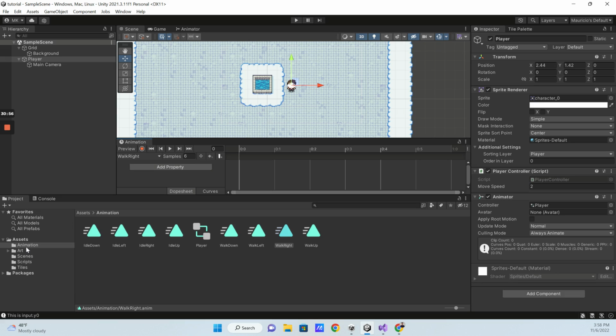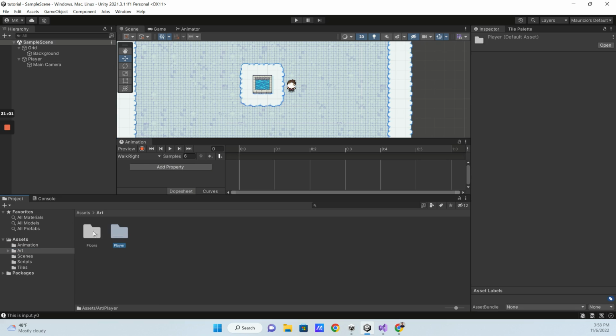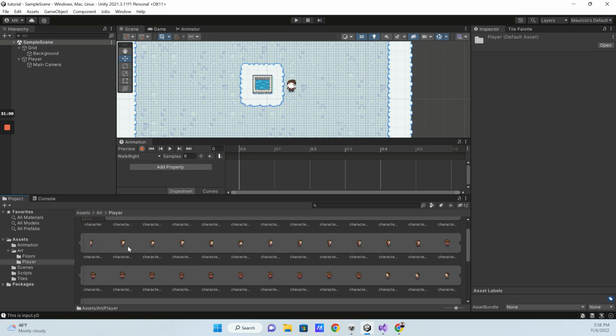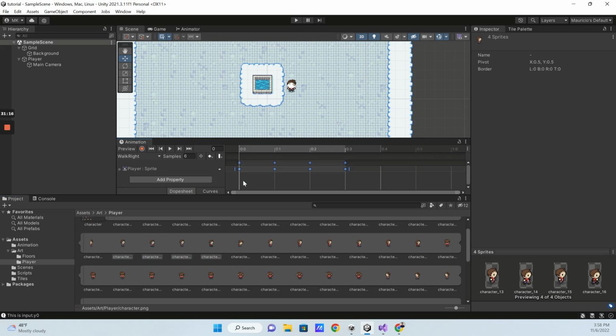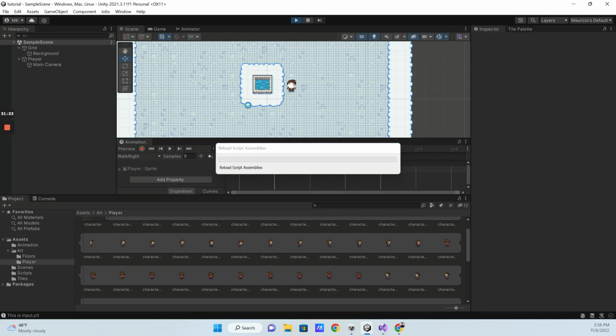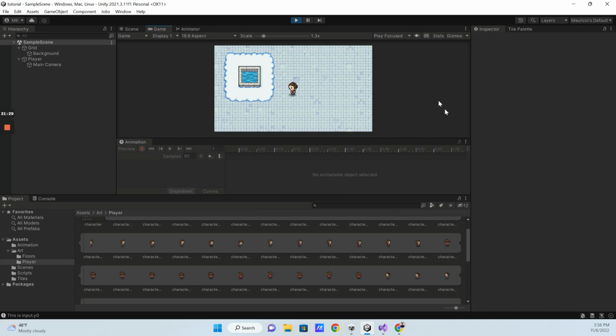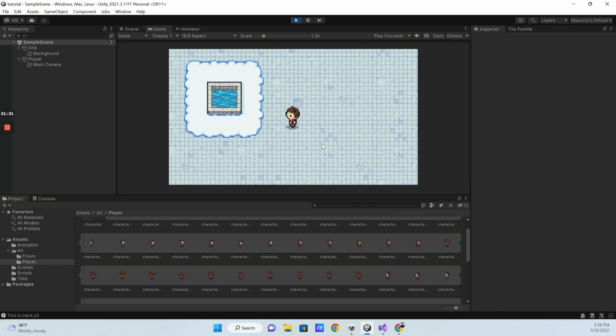And then let's go to our art. Let's move our player character. So this is the walk right. I think I pressed Ctrl Z at one point and ended up removing that animation. There you go. So let's save the project and let's test it. Okay, there you go. Now we have everything working.